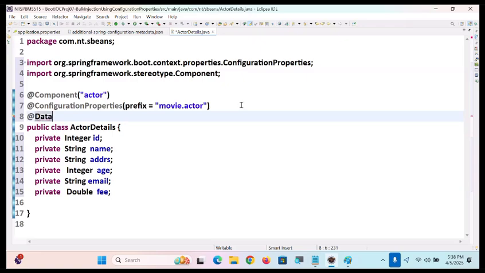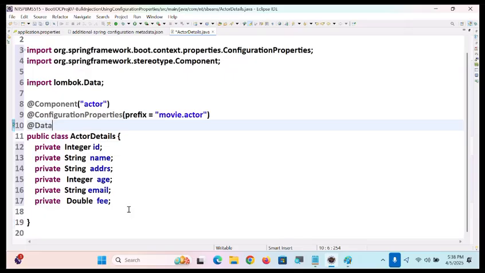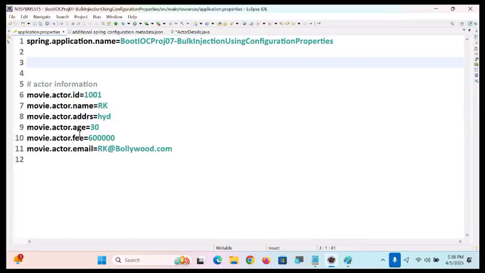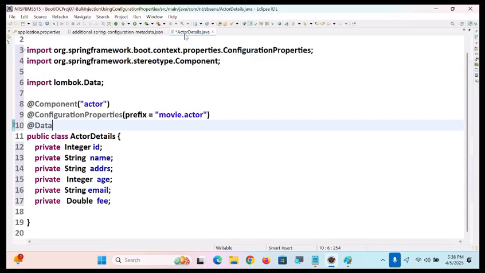@Data. Basically, setter methods are enough, guys. But @Data will give everything, toString also comes. Anyhow, I want to print the data, and for that it is required now. So we have to match id, name, address, age, fee, email. Are you getting my point, guys?